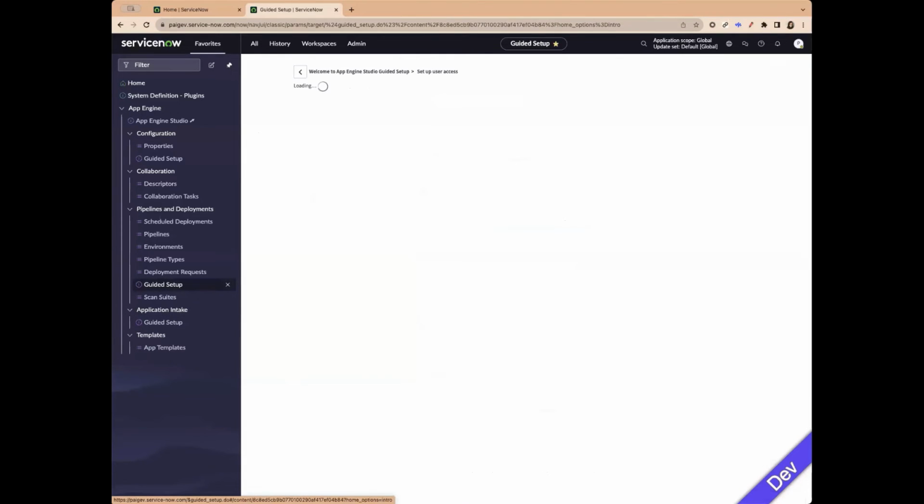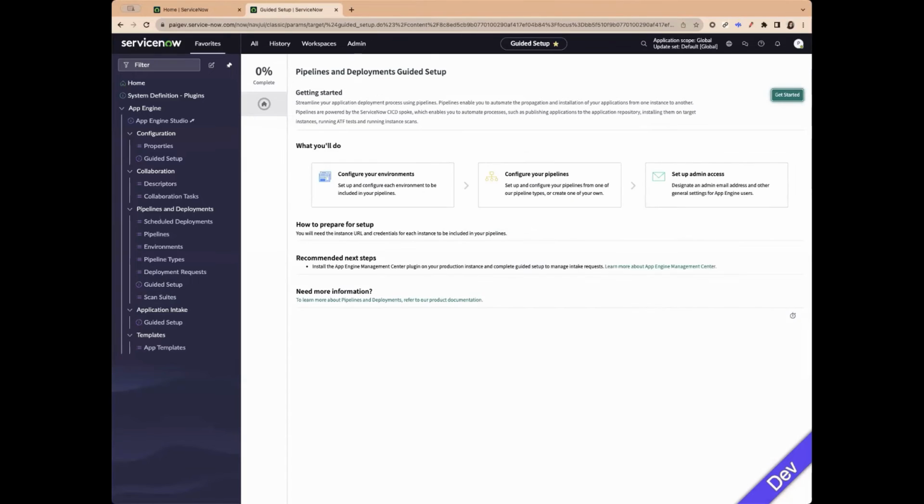So when you're setting up pipelines, that is basically the automation that allows you to go into App Engine Studio, say my app is done, click submit, and then it starts to do things. It will create a deployment request in production that'll get approved. Once that's approved, it goes up the pipeline that you've set up and it moves into the next sub-production instance. It can run things like ATF and Instance Scan automatically. And then it continues to move up from there into production.